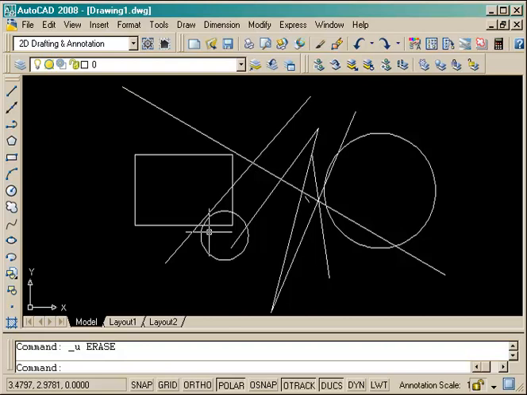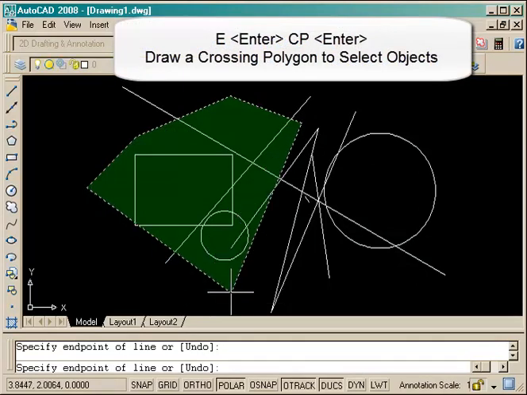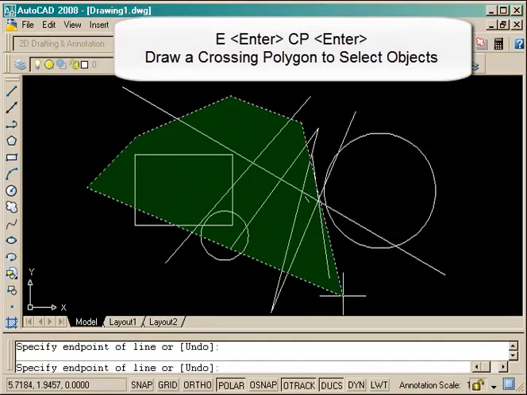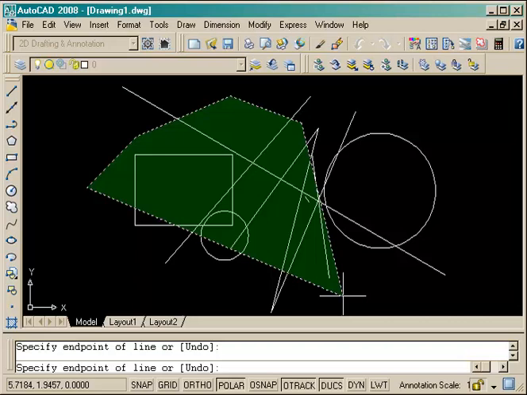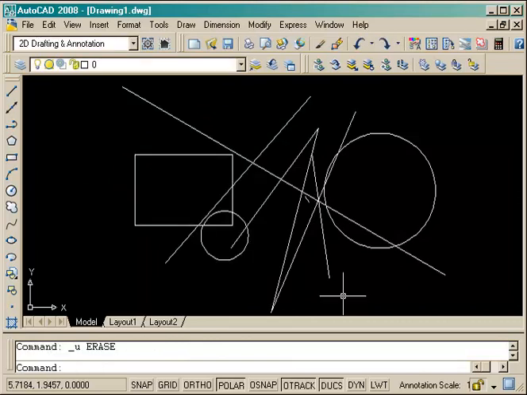Next is crossing polygon, which is similar to the crossing window, except this will allow you to draw more varied shapes. You just point to point to point, and it's not until you actually click that it will enter the point. So in this case, everything that's within that polygon gets selected.